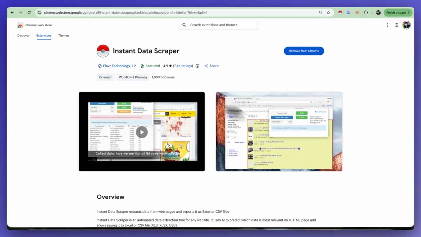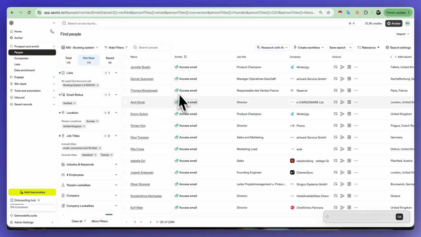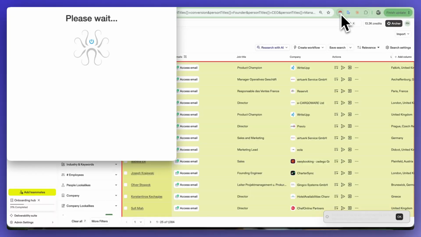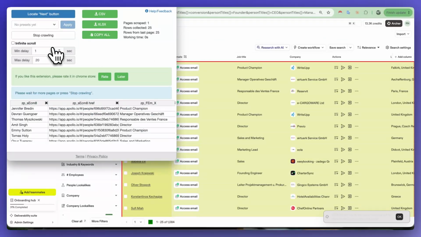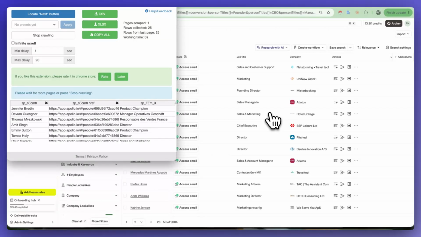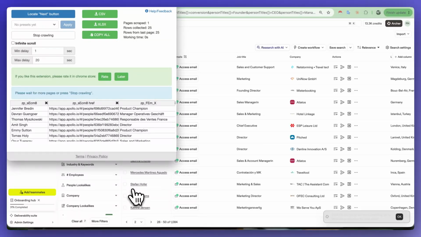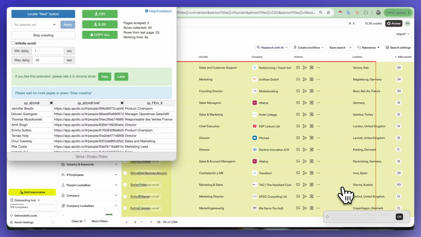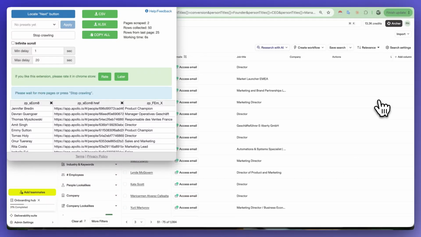Well, first of all, we're going to go and get a little Chrome extension called Instant Data Scraper. Just download that one, then head back to Apollo. And once you have it, you can open it up right here in Chrome. And then you're just going to start scraping this data. So what you're doing now is that you're collecting the names and the websites. The websites are over on the right.